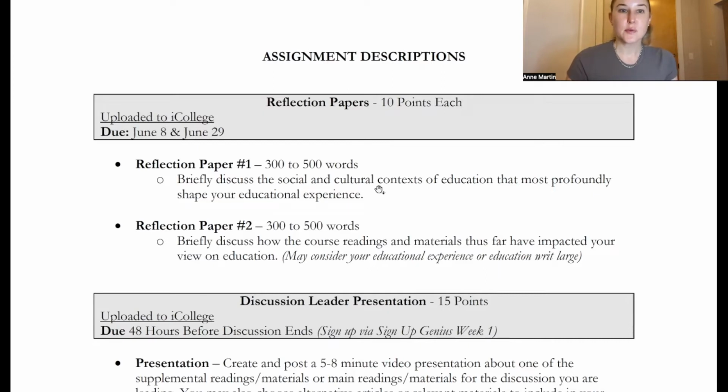So for your first reflection paper, I would like you to briefly discuss the social and cultural context of education that most profoundly have shaped your educational experience or continue to shape your educational experience. And if you're stuck on that, refer to the first page of the syllabus to read the description of some different aspects that contribute to social and cultural context of education. So that is reflection paper number 1. It is due June 8th.